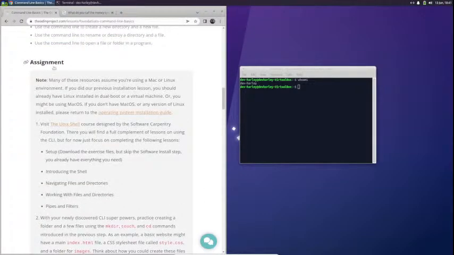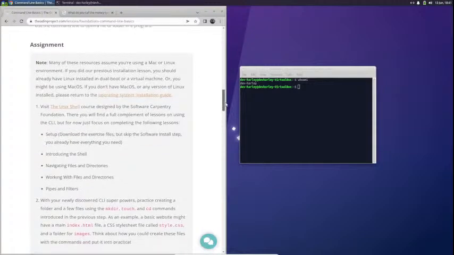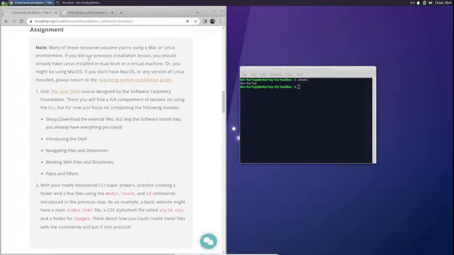Okay, so assignment. Many of these resources assume you're using a Mac or Linux environment. If you did, okay, we don't need to worry about that. Number 1, visit the Unix shell course assigned by the Software Carpentry Foundation. And I believe we did read over this. I'm just trying to get a better understanding of what I missed out on.